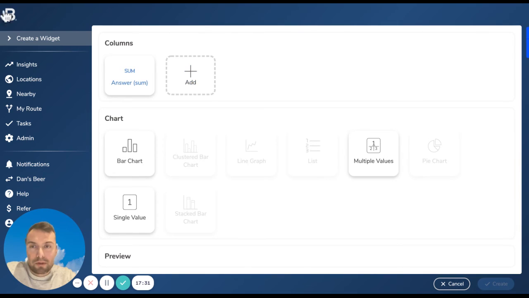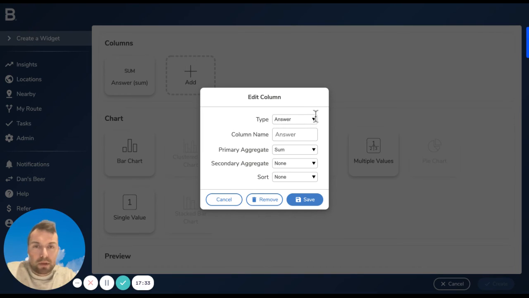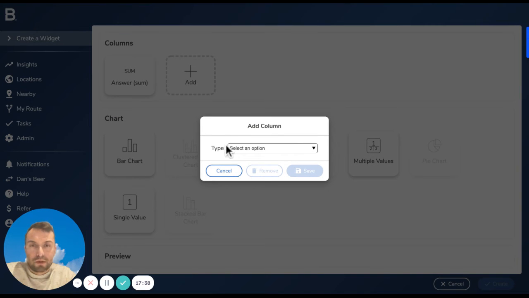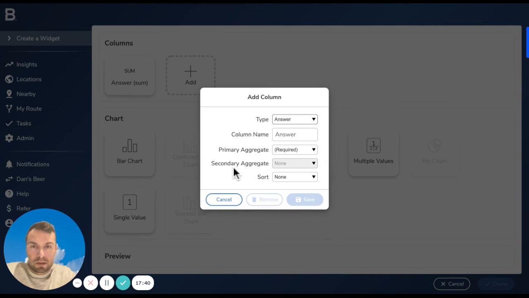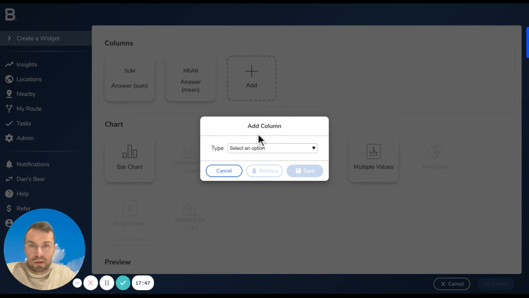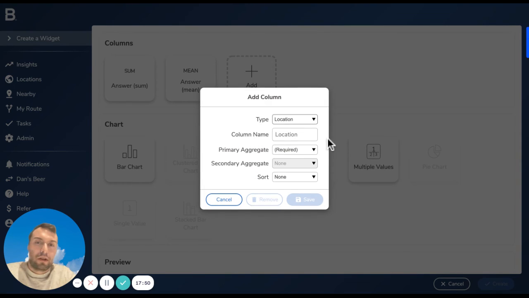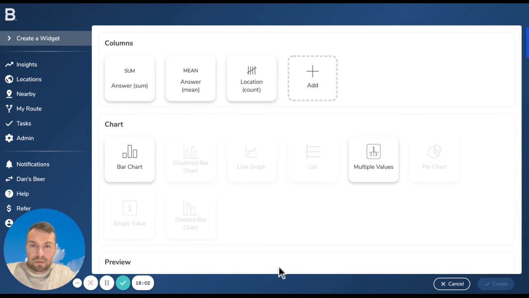So in this column, I've got the sum, which I'm going to call total. And I might also want to have answer and average, perhaps. So average. And also, I'm going to count the number of locations where we've done the sampling activity. So count unique number of locations, and I'm going to click multiple values.